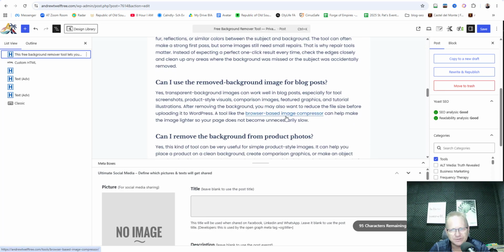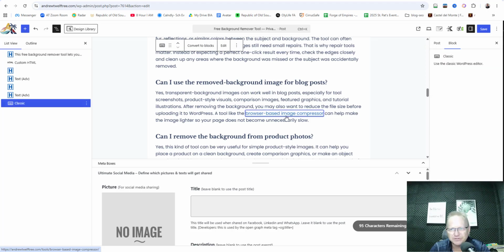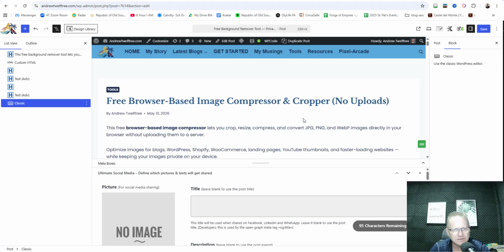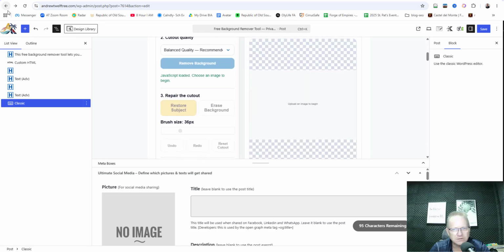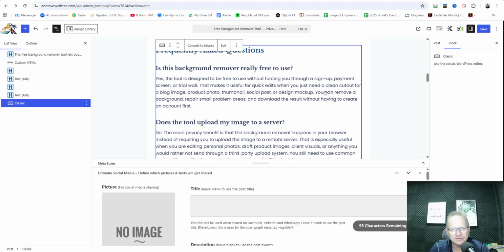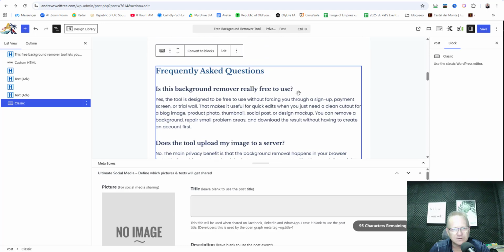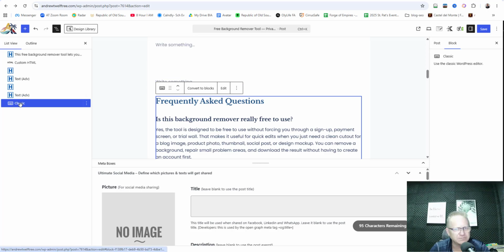And let's come down. Look, there's the internal link. Let's just make sure. Oh, what happened to the editor bit of it? Well, it's inside. Why is it inside a classic?